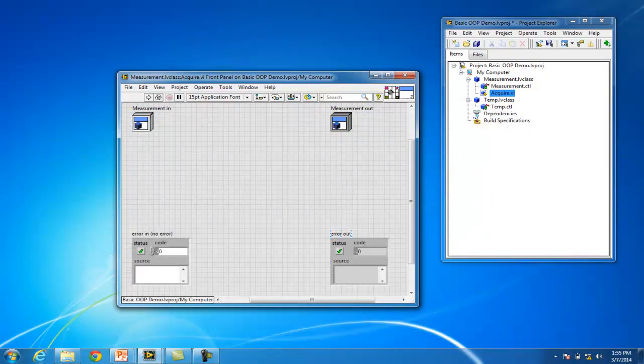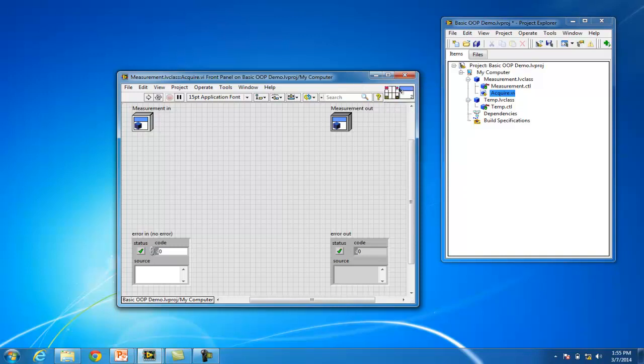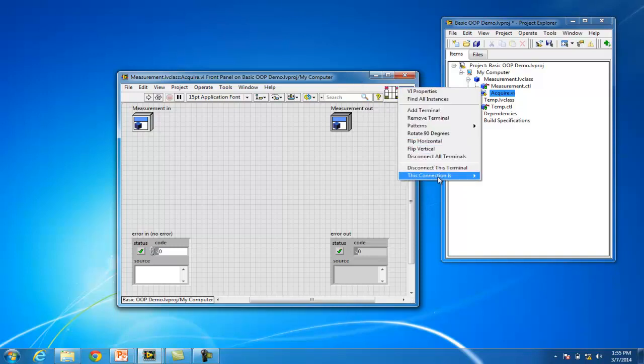And also I want to draw your attention to the connector pane, as a VI belonging to a class has an additional option for what type of connection an item on the connector pane should be. And so here it specifies that this particular input terminal is a dynamically dispatched input. Similarly, the output terminal is as well.